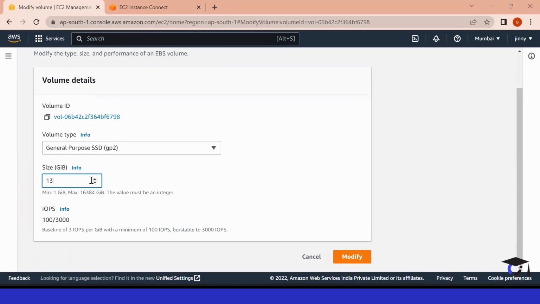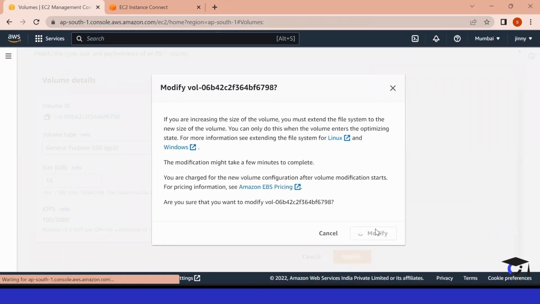And here you can very easily increase the size of the volume. Let's say I want to make it 15 GB. Then I will click on Modify, and that's it. We are done.